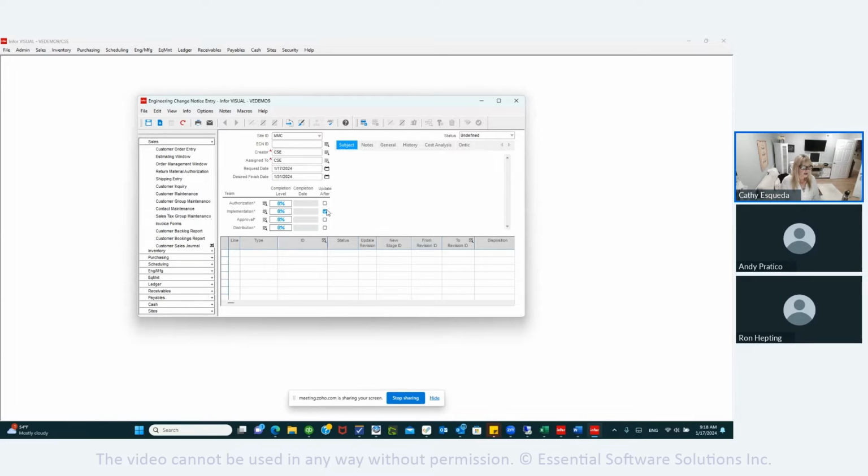Now you could change that to have the rev updated at implementation. The default out of the box is approval for whatever reason, but you might want to say, hey, once I apply those changes, I want the rev to be updated. So you could just check it up here and then that rev will get updated at that point. So that's authorization, implementation, approval. And then distribution is really just more for the documentation control person. Hey, did all the documents get updated? And I want to close it out. So when this distribution gets approved, it actually closes the ECN automatically. Okay. So let's get in here and add some data.